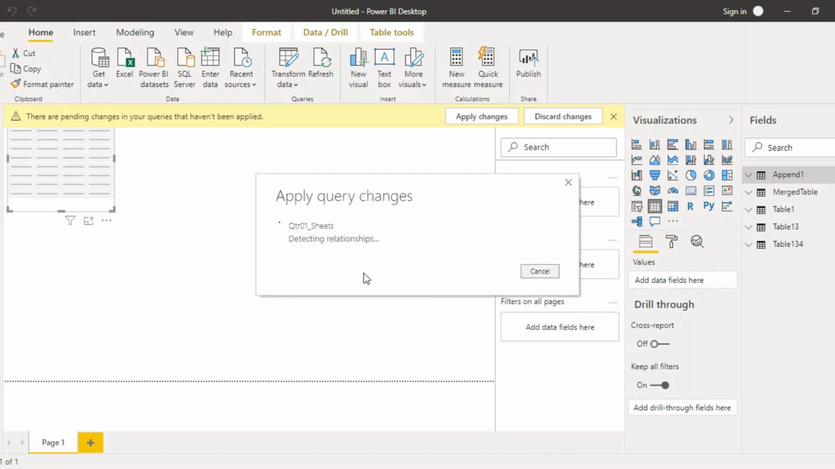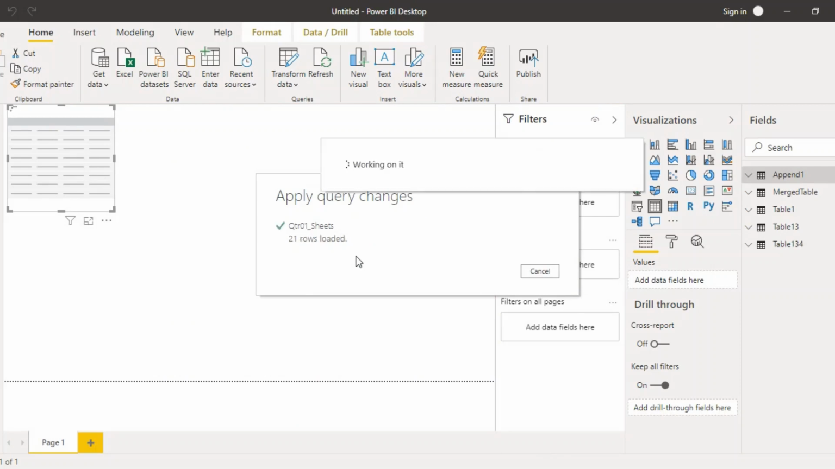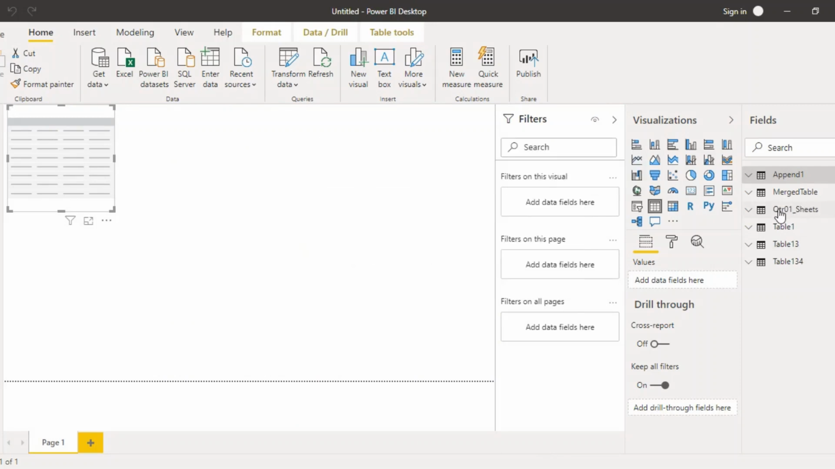So you need to wait for a few seconds till this Q1 sheets is loaded into Power BI. Okay, so now Q1 sheets is available in the form of a table, which is containing the three columns, date, product, and quantity. And that's exactly what we wanted.